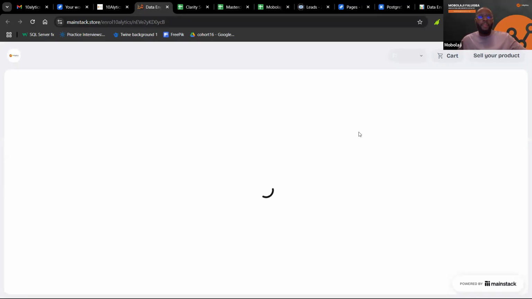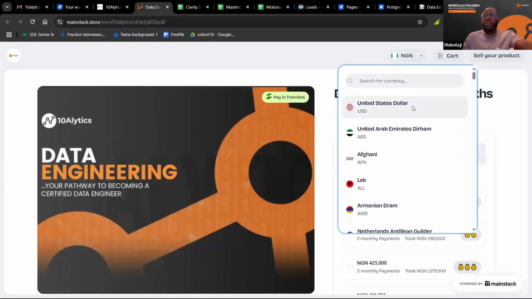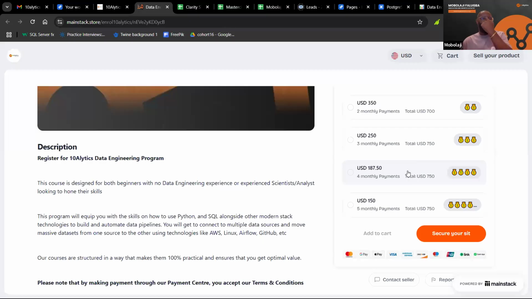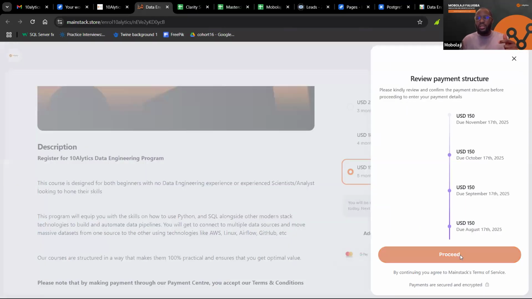So one second while my screen loads up. All right now. So I think we are all loaded up. So what you want to do now is, let's assume you want to be very flexible. You want to pay 5 times. All you want to do is scroll all the way down, select 5 monthly payments, okay? Then select secure your seats. Now, this is in dollars. Now, wherever you're joining this call from, Nigeria, the US, the Canada, the pricing will be displayed in the local currency. It's an automatic geolocation on the website so that you can pay in your local currency. But I'm using USD for illustration. So click on 5 monthly payments, click on secure your seats, click on proceed.